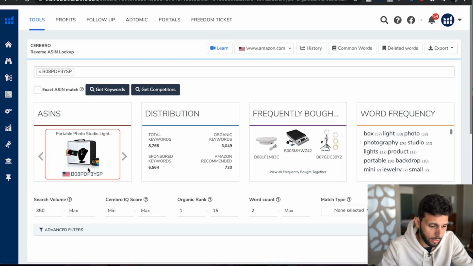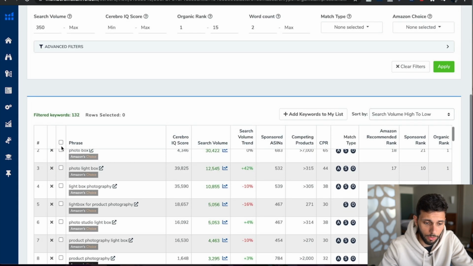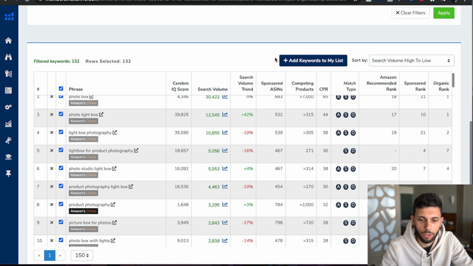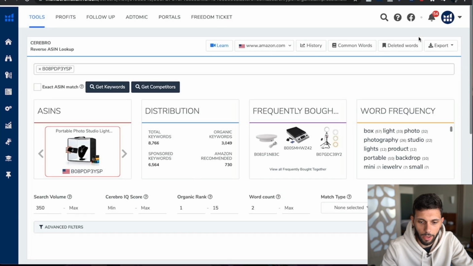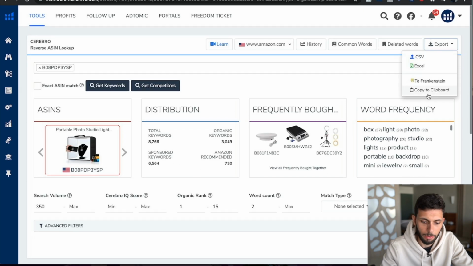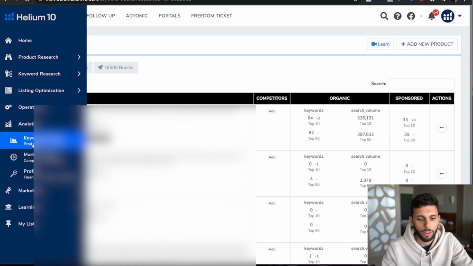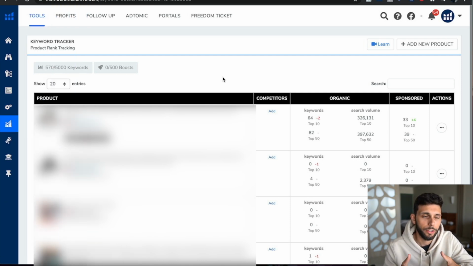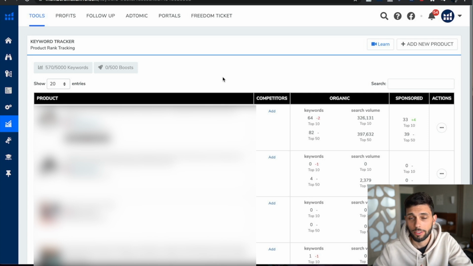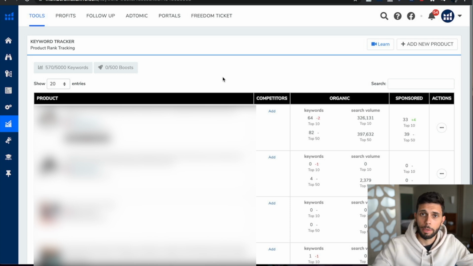And hopefully at this point, you've actually gone through and deleted the keywords that aren't relevant. What you're gonna do here is either add it to your list or just export it and copy to clipboard. From there, you're gonna wanna go into analytics and keyword tracker. The reason we're doing that is because you wanna know where your product is ranking for these keywords right now, and how your PPC is kind of moving up along with your spend.